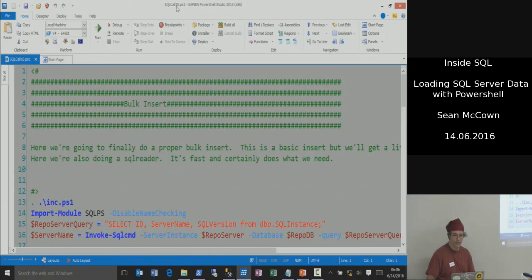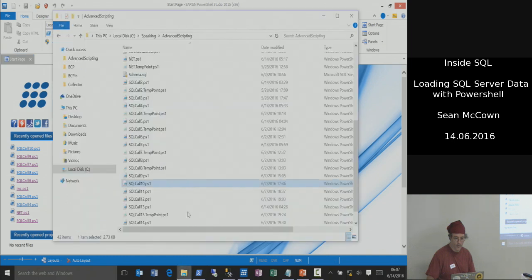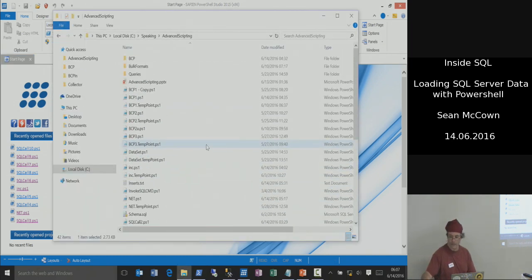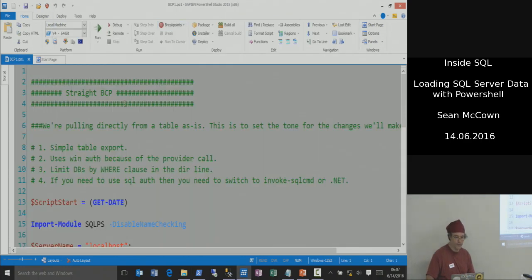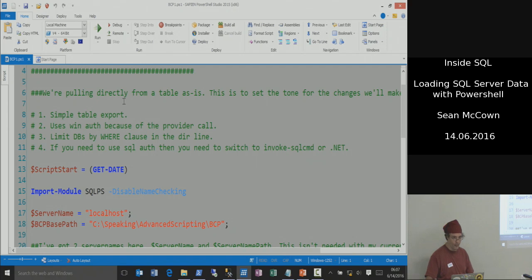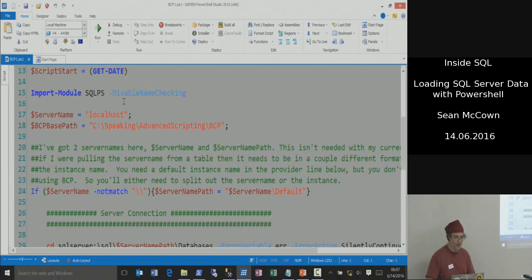Okay, getting into bulk inserts. I'm going to save that one for a second and jump up here because there are 2 different ways to do bulk inserts, really. The first one is BCP. So here we're going to do a simple BCP, and I'm going to kind of fly through BCP. You know, nobody really likes BCP anymore, but I still think it's a dandy little tool. It's absolutely fabulous.